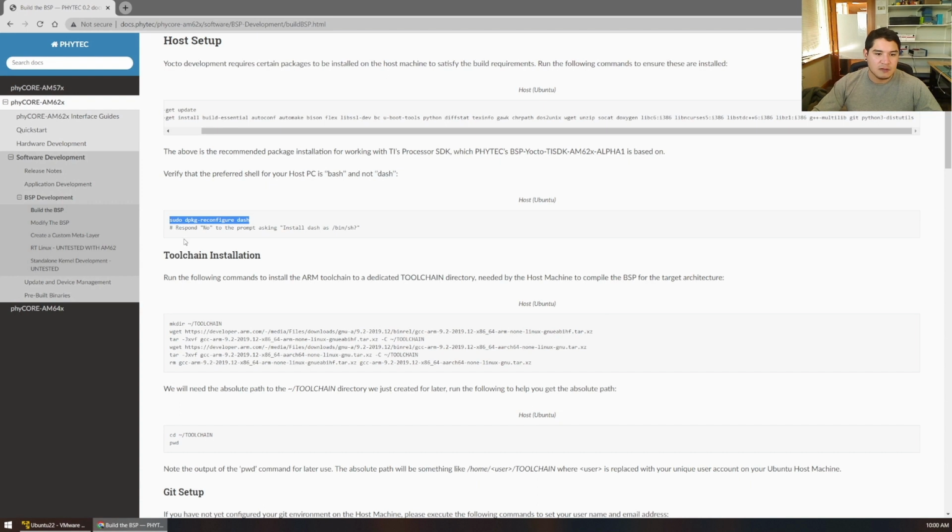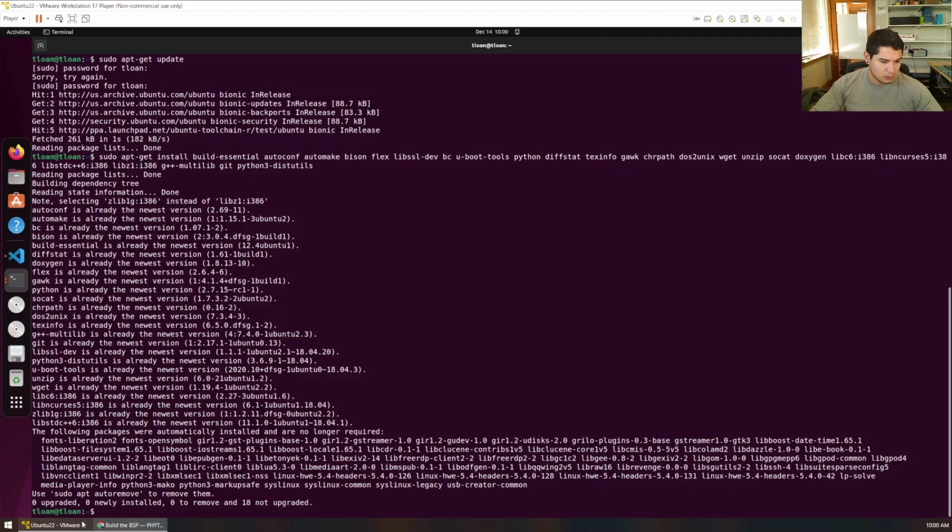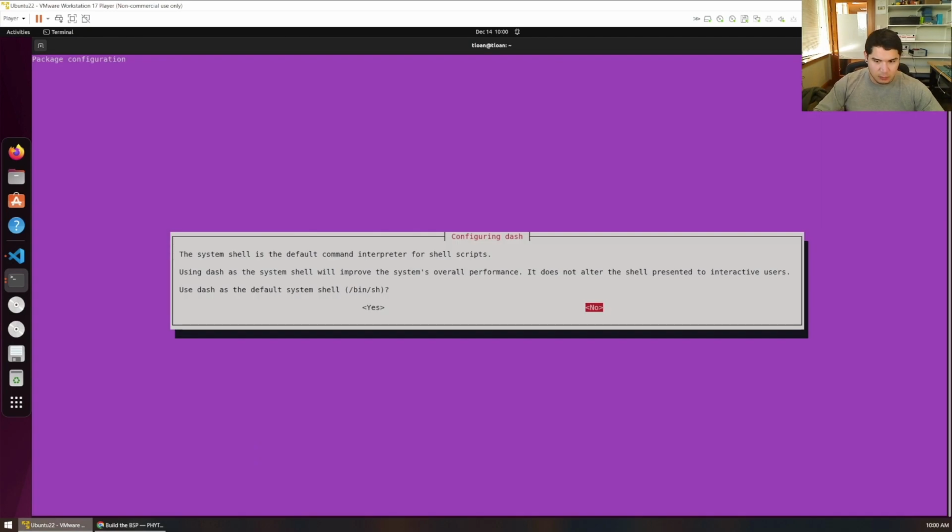This step is often skipped by customers, and it comes up in the support portal. It's because if you skip this, it's really hard to debug. It's not clear that this step was the problem, but it will come up as an issue. We recommend running this like so, and when prompted, you're going to select no. What's happening is the system's asking you what shell to use in Ubuntu. It's typically Dash, but that won't work for Yocto.